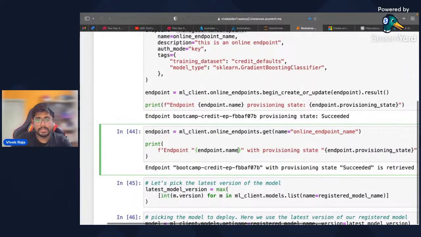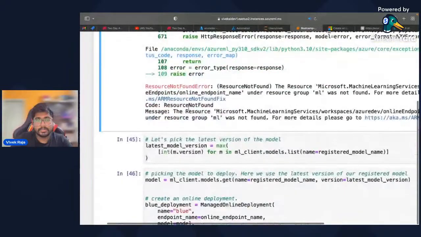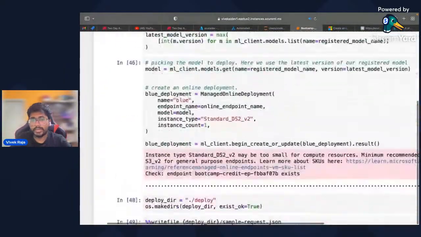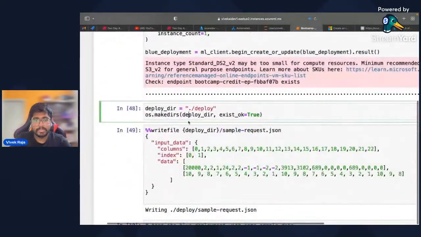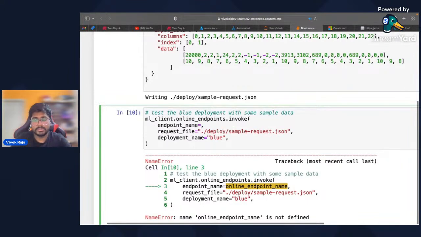Let's see if this works. Okay, it's not available right now. But anyway, your endpoint is already deployed, right? So we should be able to pass the request if it's already available. I just need to keep the endpoint name over here. So that should do, I guess.